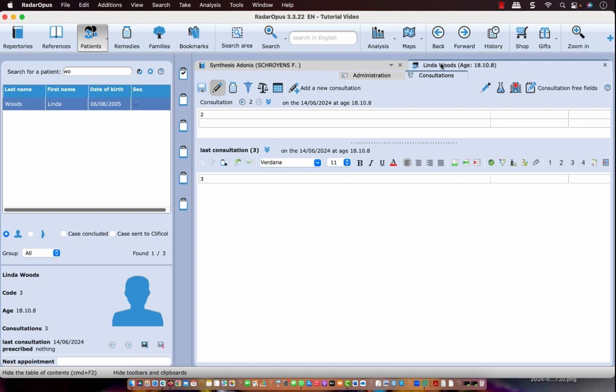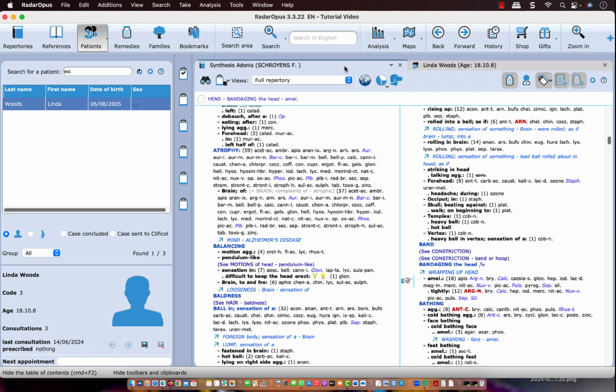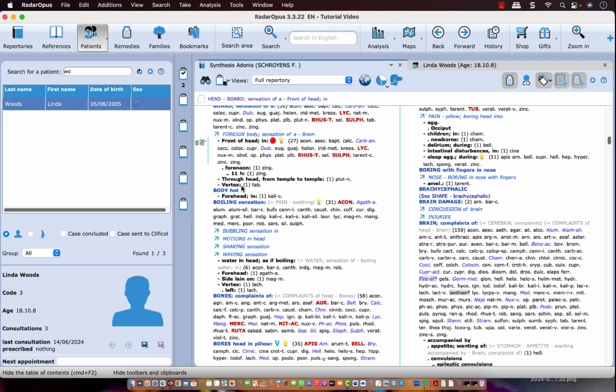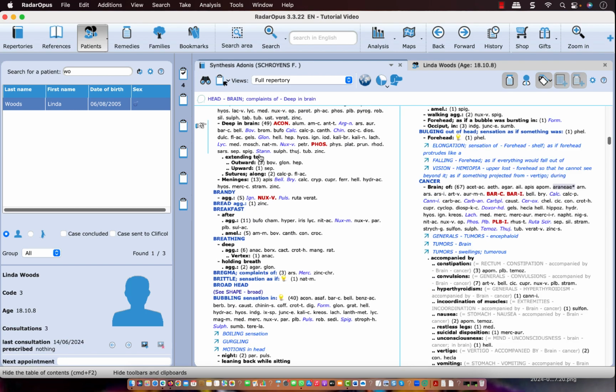This is the tab of the patient. I go to the tab of the repertory and I can take new symptoms. So let me take here a few symptoms. Let me take a lot to make it more clear that this is a different one. So let me take a few more. So I have here 6 symptoms.